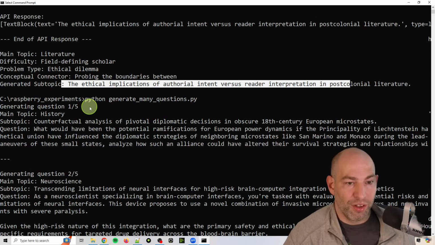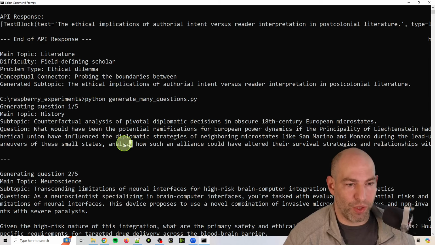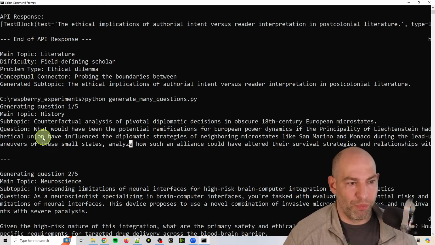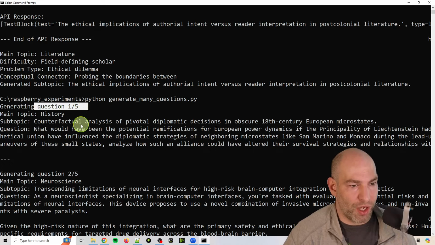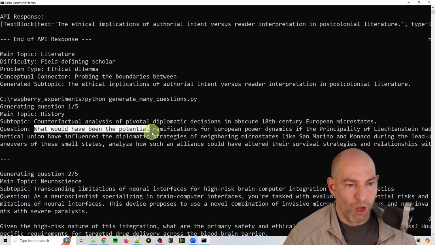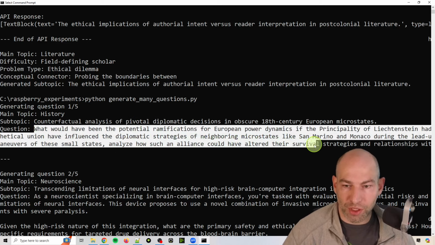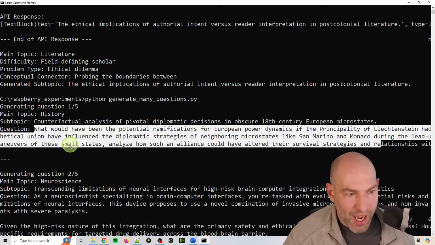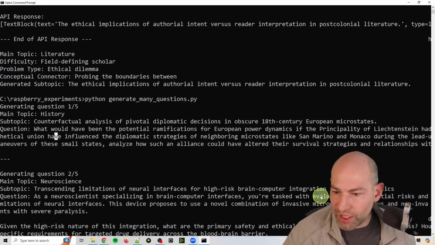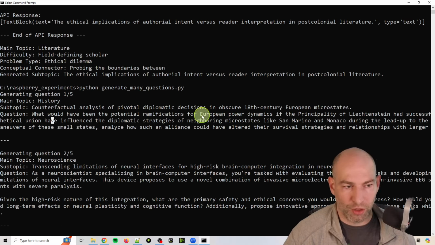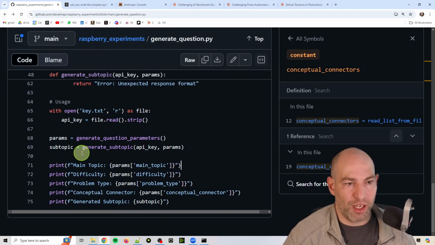And then the next thing that we ran was generate many questions. So we can generate an arbitrary number of random questions. So here, generating question 1 out of 5, history, counterfactual analysis question. What would have been the potential ramifications for European power dynamics if the Principality of Liechtenstein had... let's see. Hang on. We're not seeing the whole thing. Oh, that's too long. Anyways, so it generated a good question. And that's actually over here.